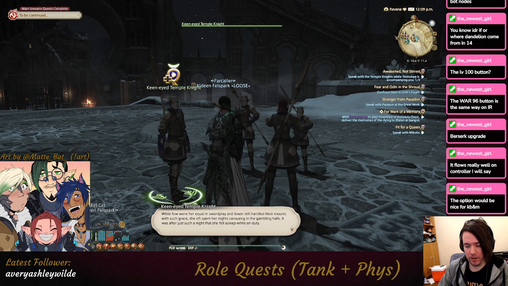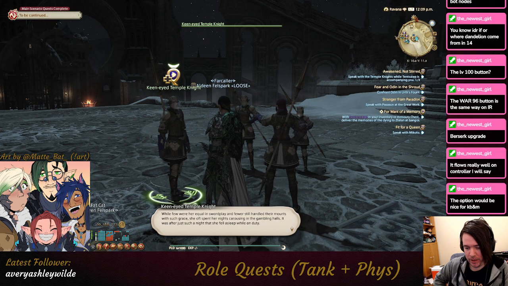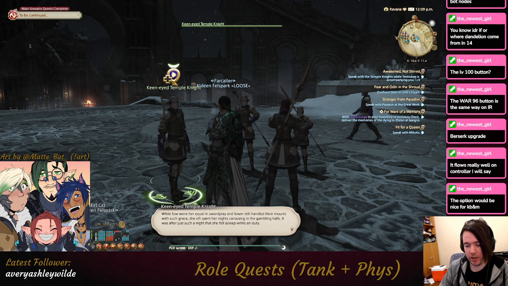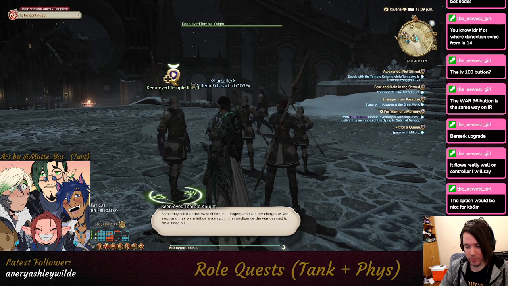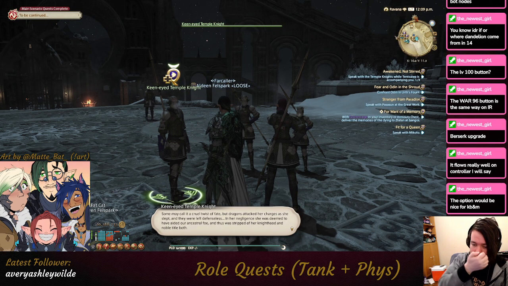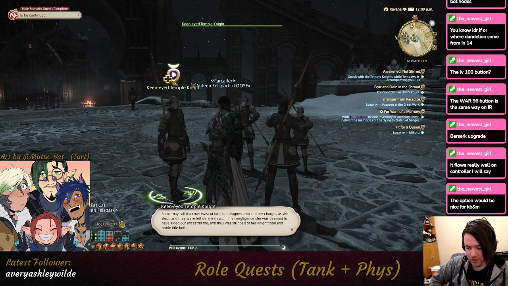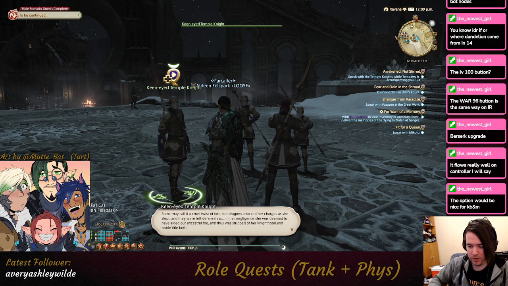While few were her equal in swordplay, and fewer still handled their mounts with such grace, she often spent her nights carousing in the gambling halls. It was after just such a night that she fell asleep while on duty. Some may call it a cruel twist of fate, but dragons attacked her chargers as she slept, and they were left defenseless. In her negligence, she was deemed to have aided our ancestral foe, and thus was stripped of her knighthood and noble title both.